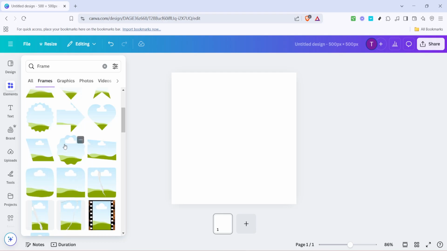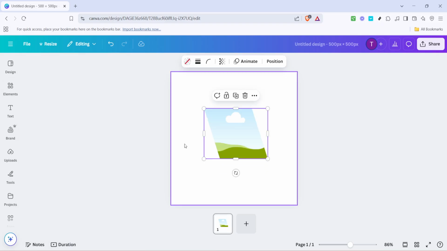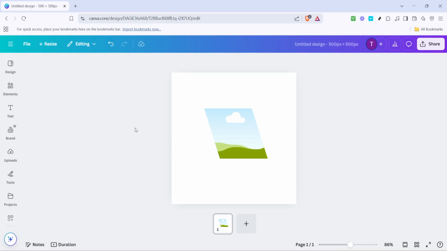After your frame is on the canvas, engage in a simple drag and drop action. Drag the frame to the appropriate spot on your canvas where you want the image to be positioned. Don't worry, you can always adjust its location later to perfect the alignment within your overall design.